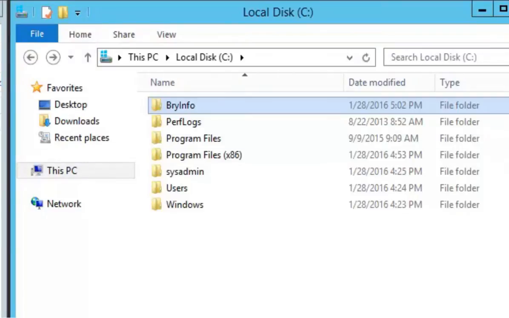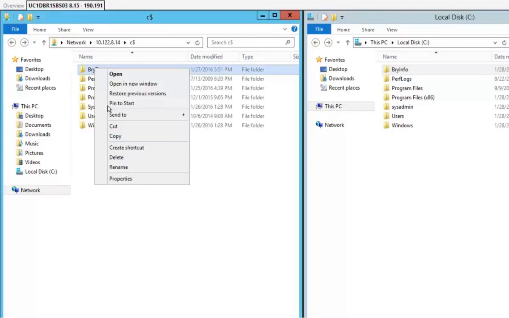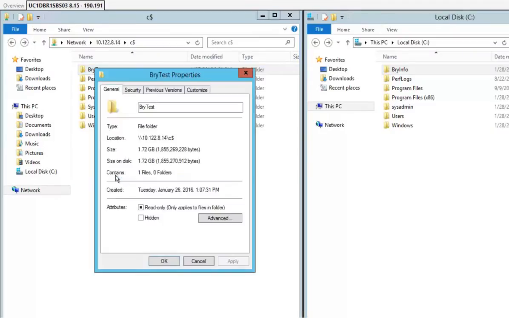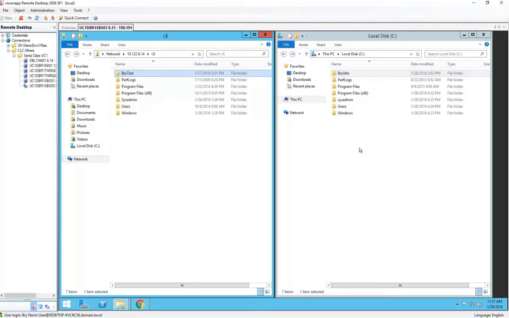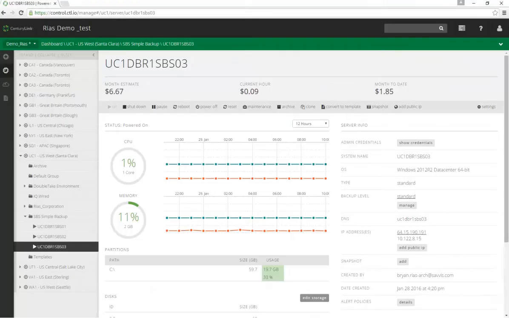What I will end up doing during this demo is pull over a pretty large file. It's 1.72 gigs. I'm going to bring that over to my local drive under the directory Bryinfo. So that'll get us started, and we'll actually start here in CenturyLink Cloud Portal.